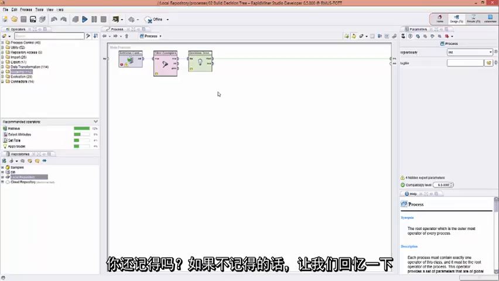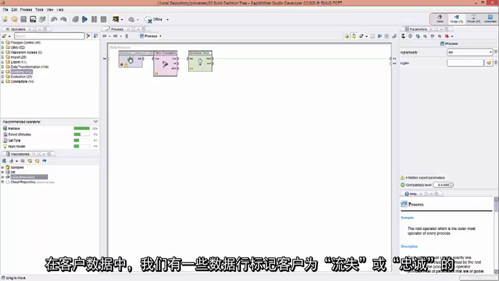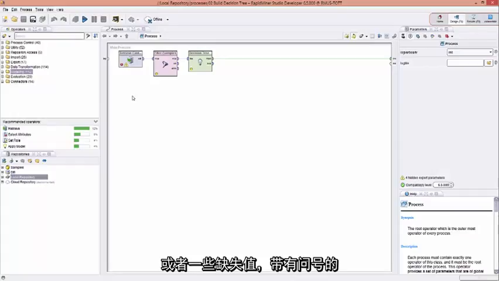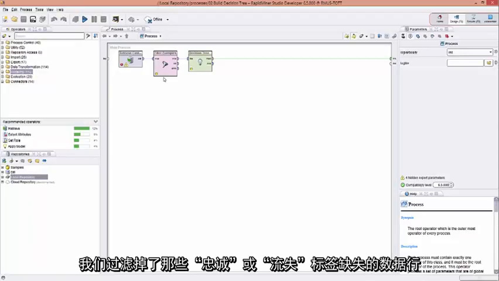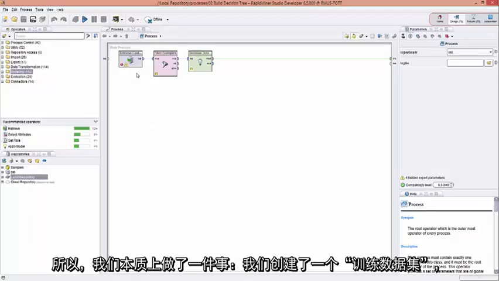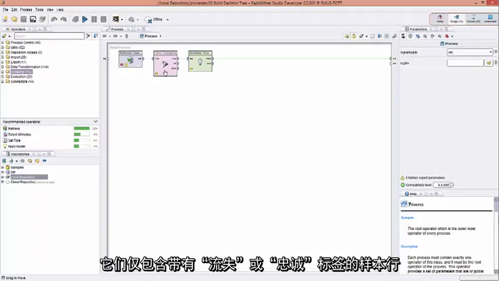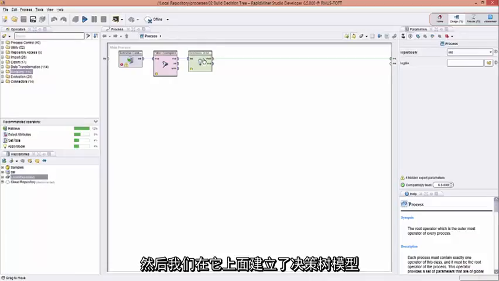Do you remember it? Well, if you don't, let's just refresh our memories here. First, we loaded in some customer data. In that customer data, we had rows with customers that have either churned or been loyal, or there were missing values, question marks. We built a decision tree model on only those rows that had loyal or churn. We filtered out all the missing rows that did not have a churn or loyal label in them. So essentially we created something called a training data set of only the examples that had loyal and churn in them, and we built a decision tree from that.